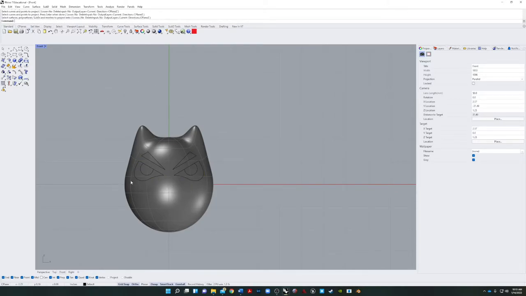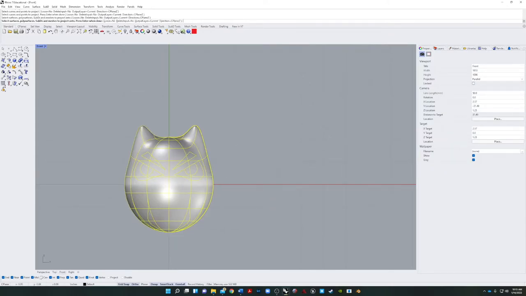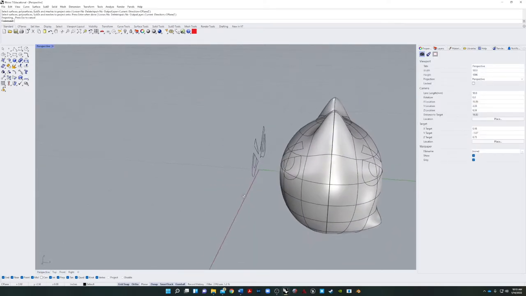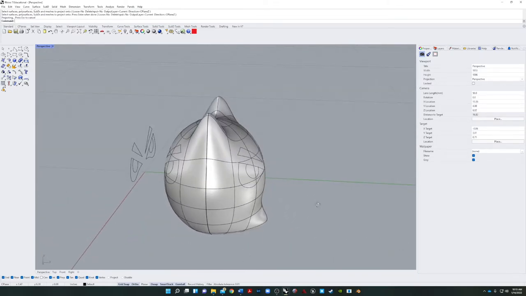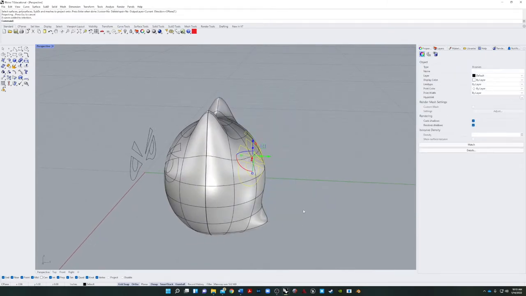Oh, first we got to unlock. Sorry, escape, unlock. There we go. Now project, left to right box, enter, click on the surface, enter. Okay, now if we look at it in perspective, you can see it projects it. And since this is all one continuous surface, it projects it onto both sides. So now we're just going to go ahead and left to right box and delete.